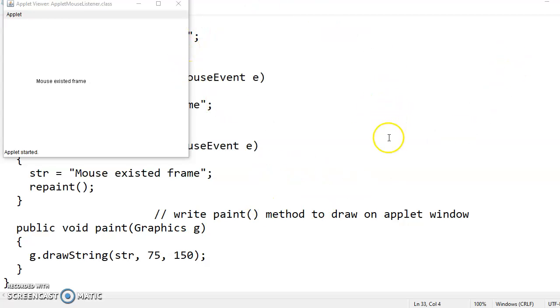As you can see on the screen, there is an applet. You can see a message, mouse exited, because my mouse is not on the applet. Now when I take my mouse cursor onto the applet, it will show the message mouse entered frame. Now I take the mouse away from the applet, and it shows the message mouse exited the frame. So when you take your mouse cursor onto the applet, it shows mouse entered the frame, and when you take it off the frame, it shows mouse exited the frame.